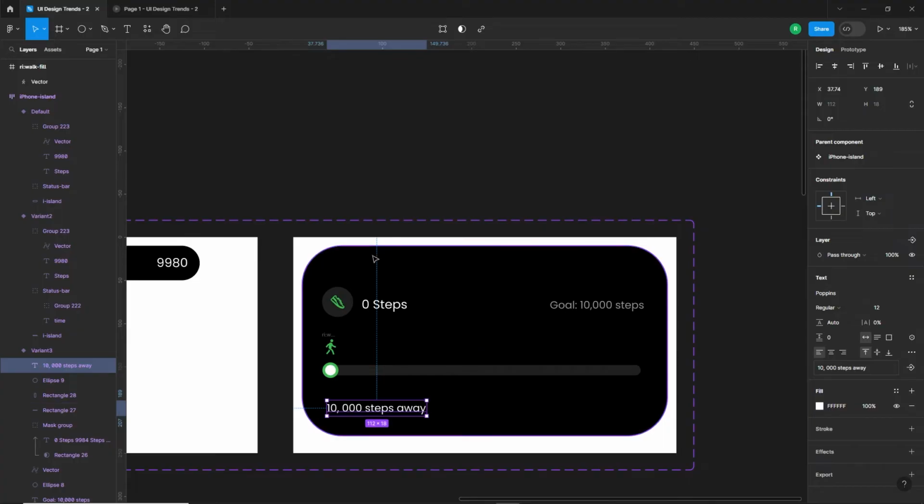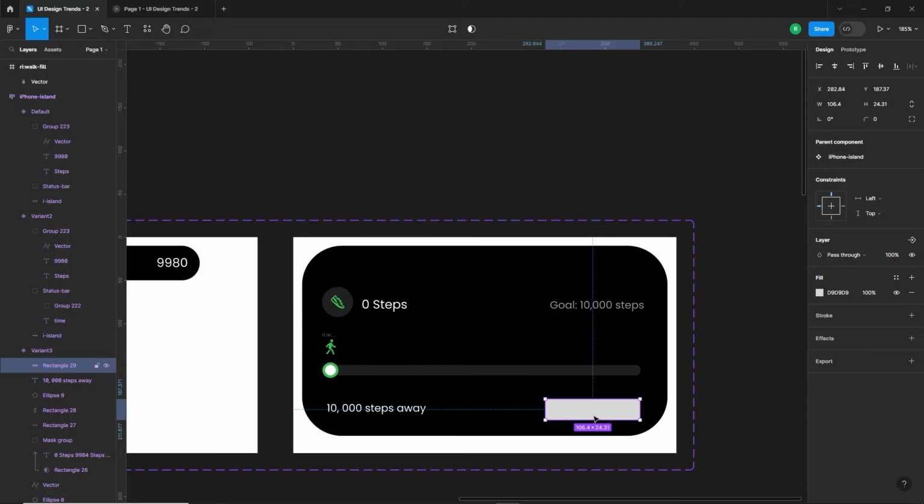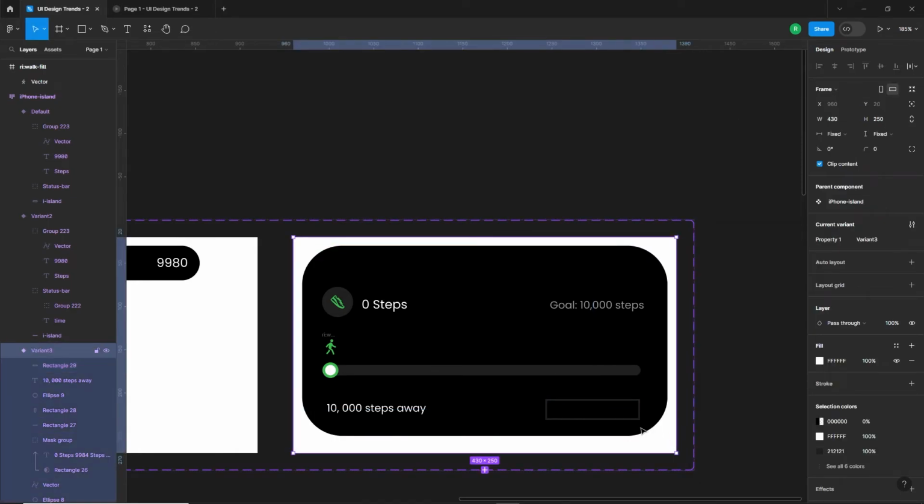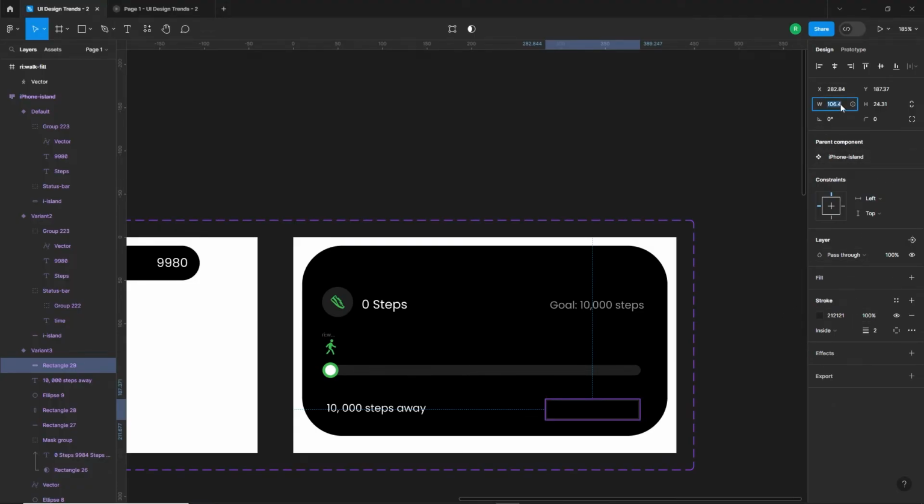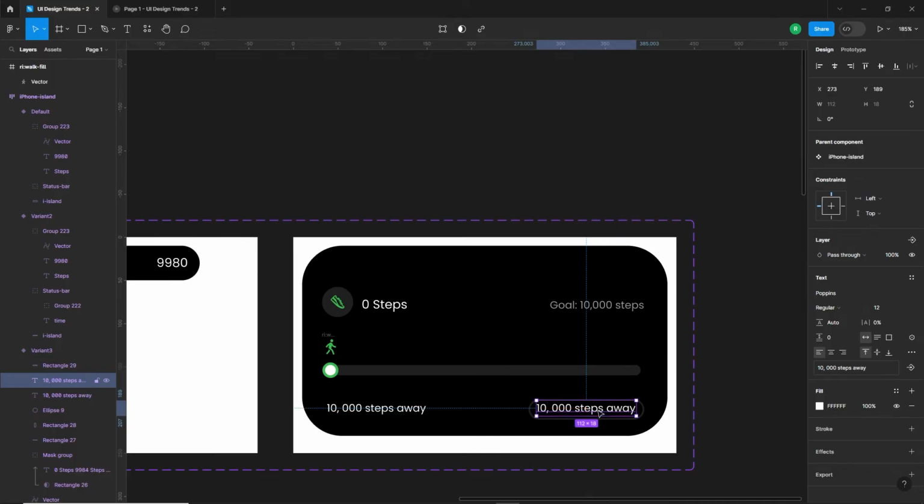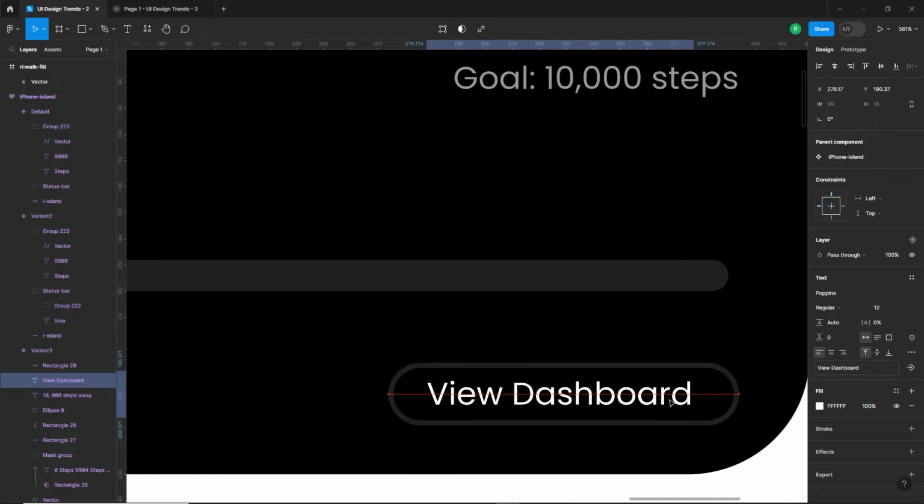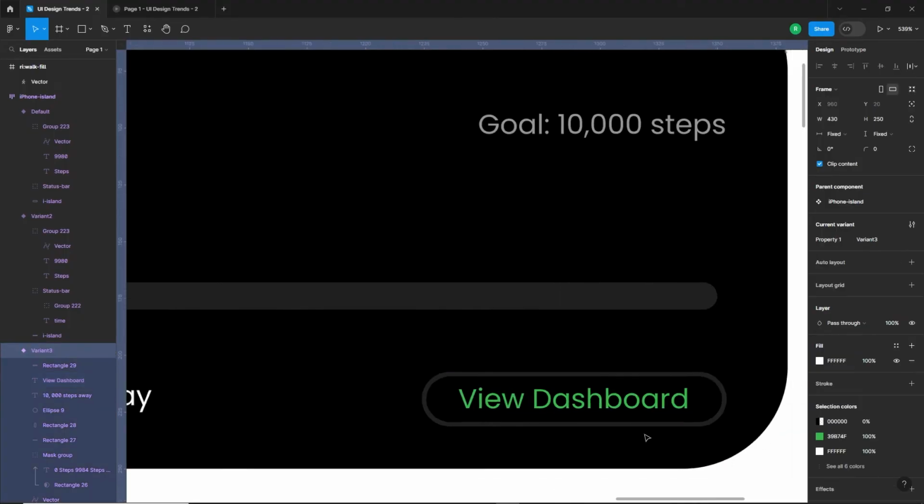Now here we will create a button to view the dashboard. We'll select the rectangle tool and draw here. I'll make this no fill and add a stroke of 2 pixels and the color should be that gray. The width should be 130 and the height about 24. And we'll add some roundness. I will add text inside the button, view dashboard. And the color of this text should be green.